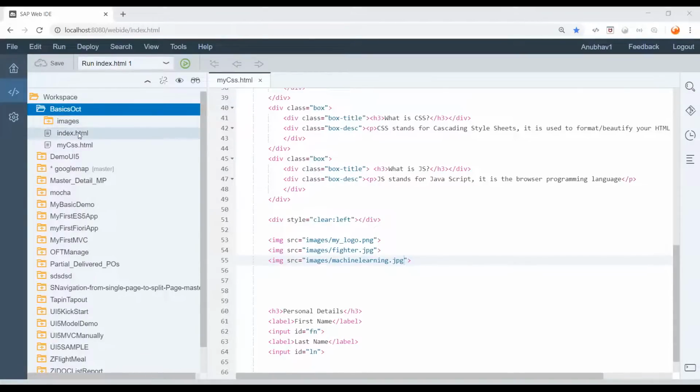Yes, file must end with .html. Yes, Yamini, you're right. File must end with the extension .html. That's when the system will know it's an HTML file. Correct. You're right.